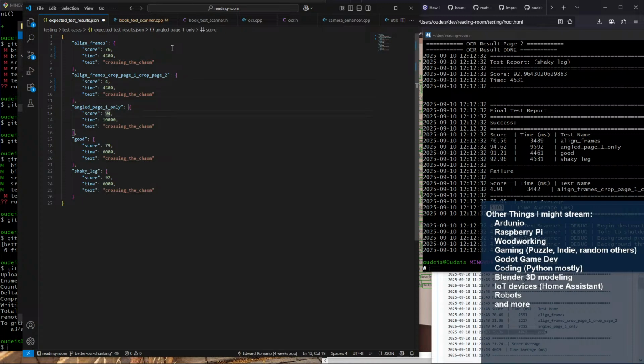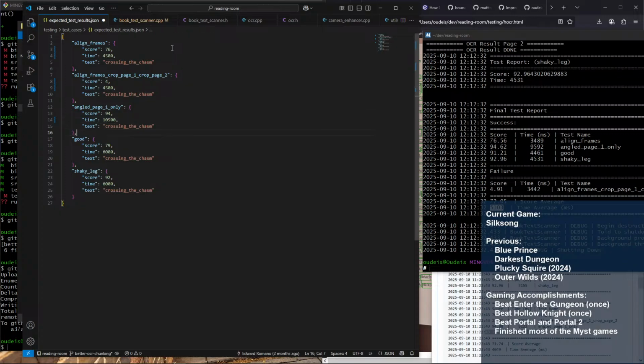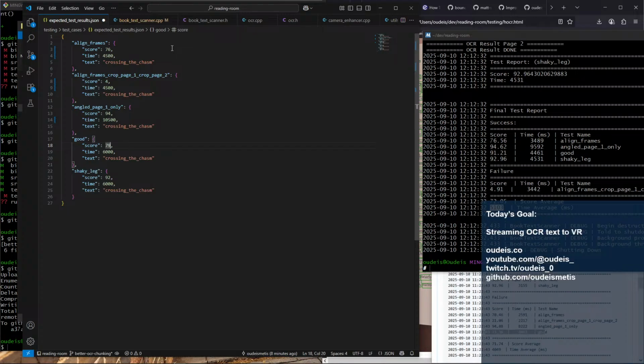Angled, 94. And we'll do 10.5. Again, give it a whole second of headroom, just to account for local CPU running a little slow on a given day. And then good, our good test. Where's good? Why am I blind? Somehow it's back up to 91. I think I had it at 91 a while ago. And we'll do 5.5. And then shaky leg, 92. And again, we'll do 5.5.